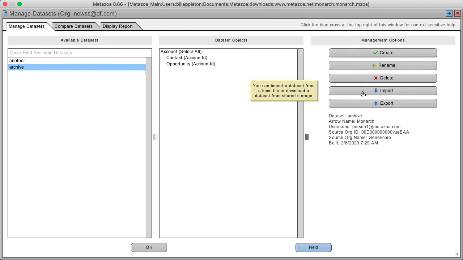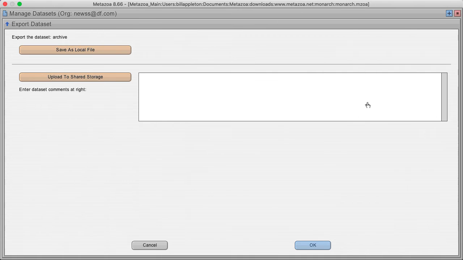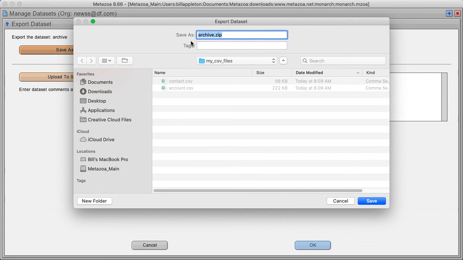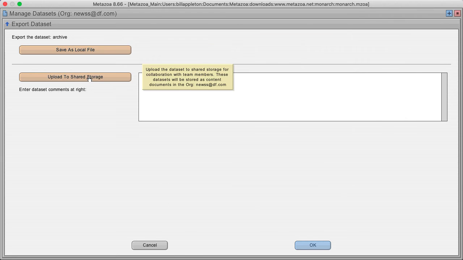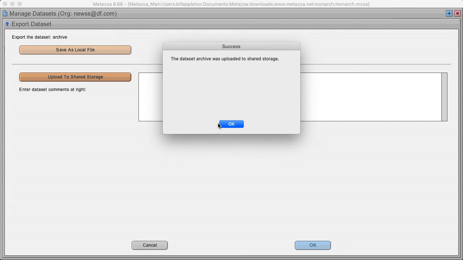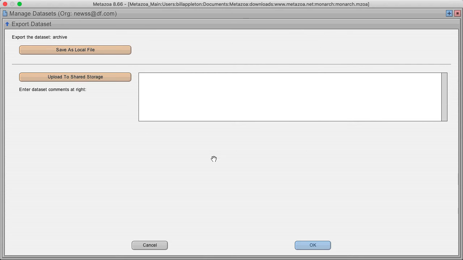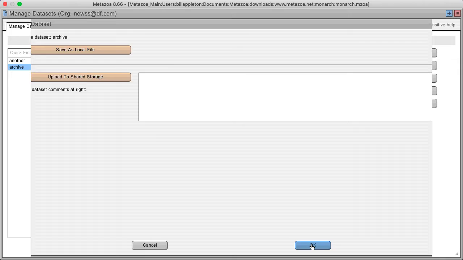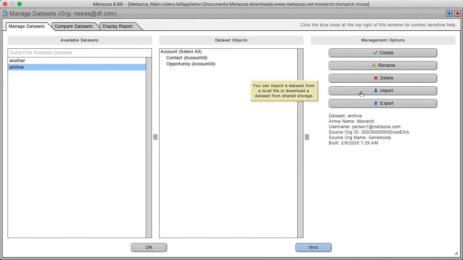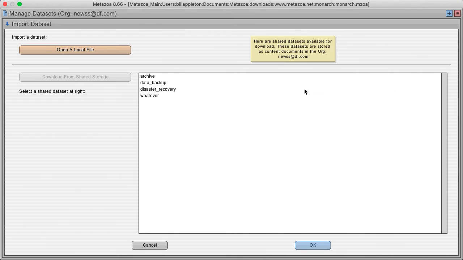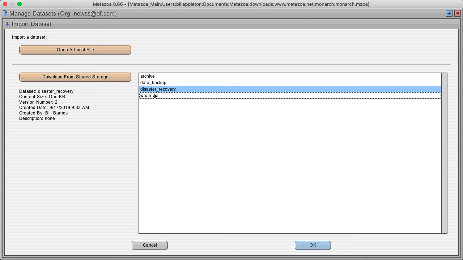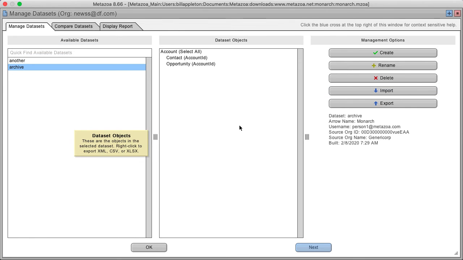So if you want to export a dataset, you get a selection to either export it as a local file, in which case it's a zip file, or you can upload it to shared storage, and now that dataset is available to other team members. Team members can come into the same interface and import a dataset, and these are the various datasets that are available to be imported, or you can import a local file. So this makes it really easy to archive and share your datasets.